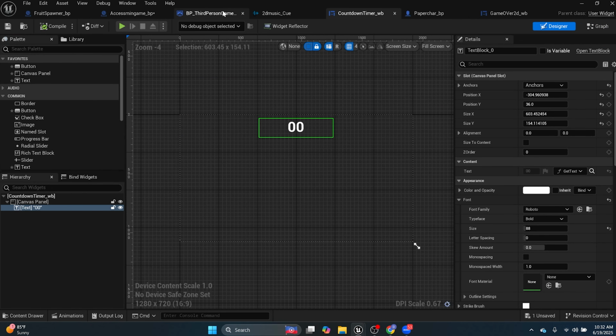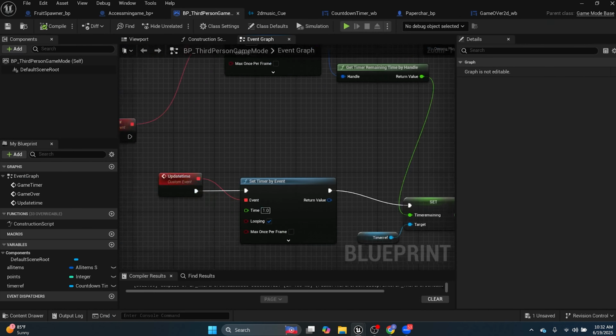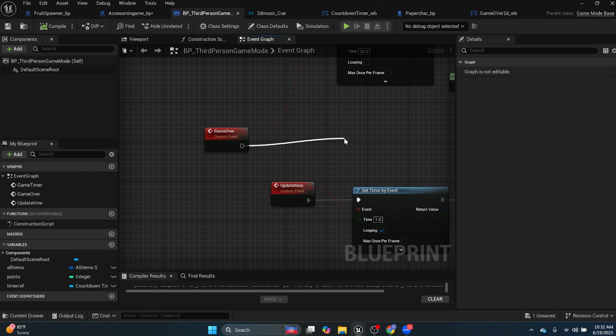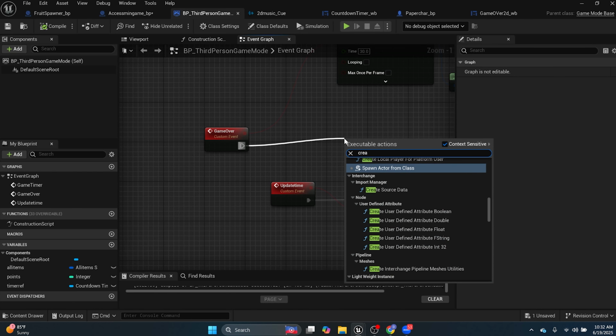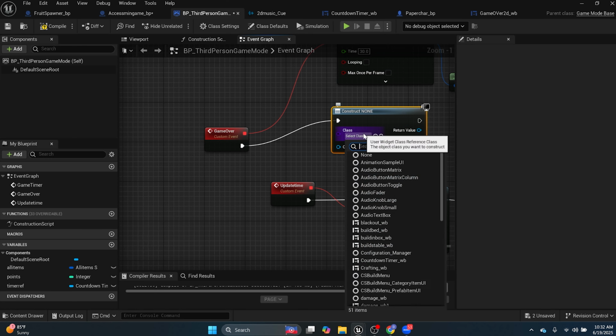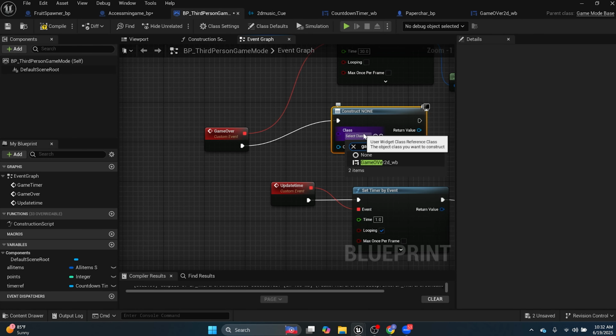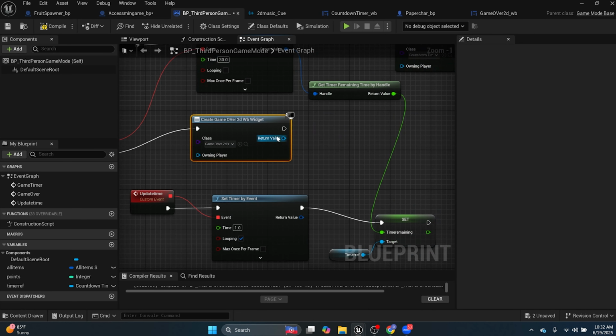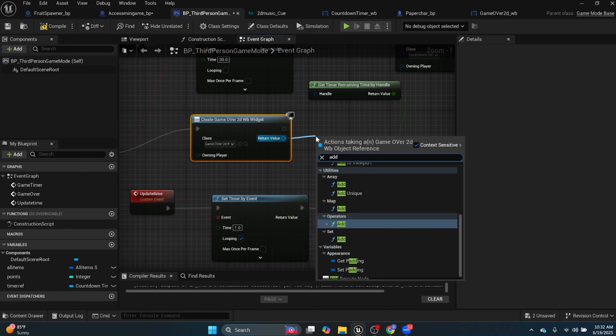Now when we need to call that game over screen, go to your countdown timer, which was in the third person game mode. And on the game over screen, we're going to create widget, and it'll be that game over 2D. And we'll add it to the viewport.